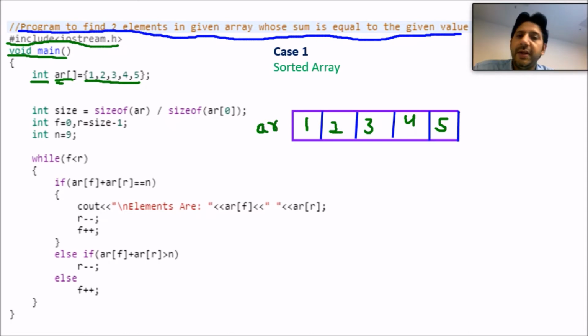As you can see, this is our first case, in which the array is sorted. All the values, 1, 2, 3, 4, 5, are already sorted, so we don't have to sort them. We are first seeing case 1, then we will go with case 2.